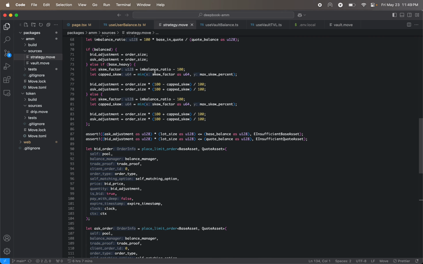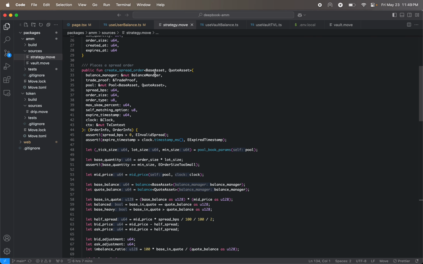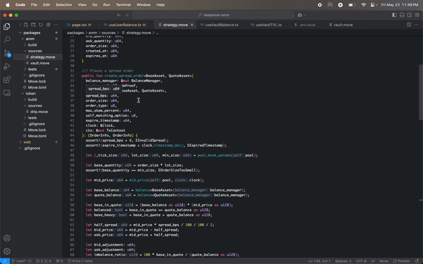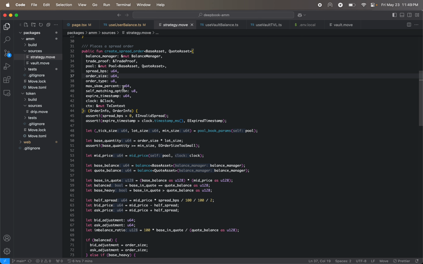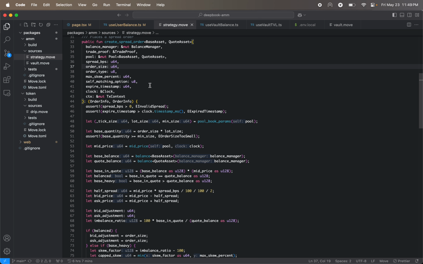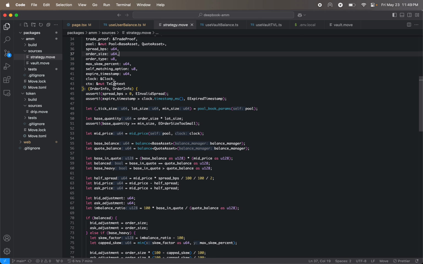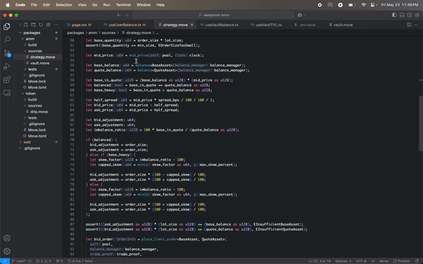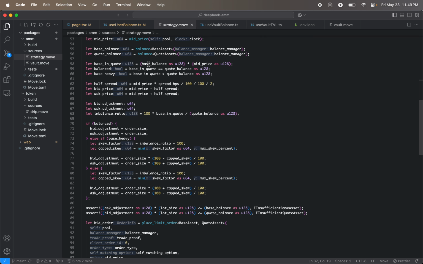And then on the strategy side, I only had time to implement a basic create spread order. So you can specify the pool, the spread in BPS, order size, skew percent. Since it has automatic rebalancing, you can specify the skew percent, and then similar stuff. But it takes the mid price, which in the future should be replaced with a price oracle or something.